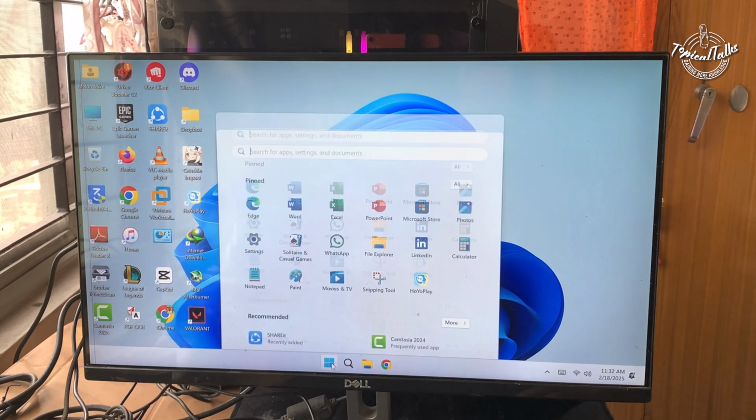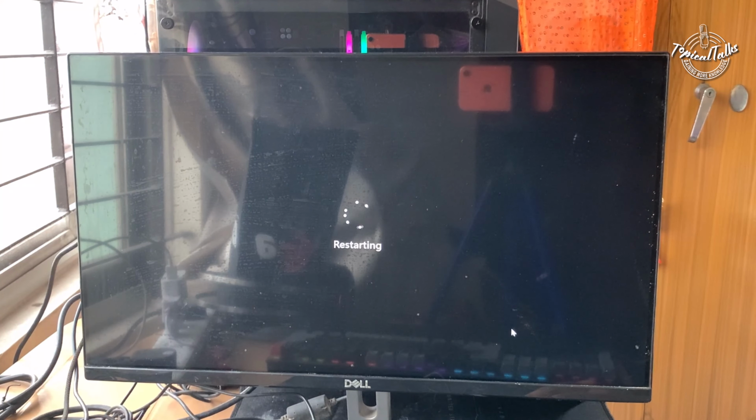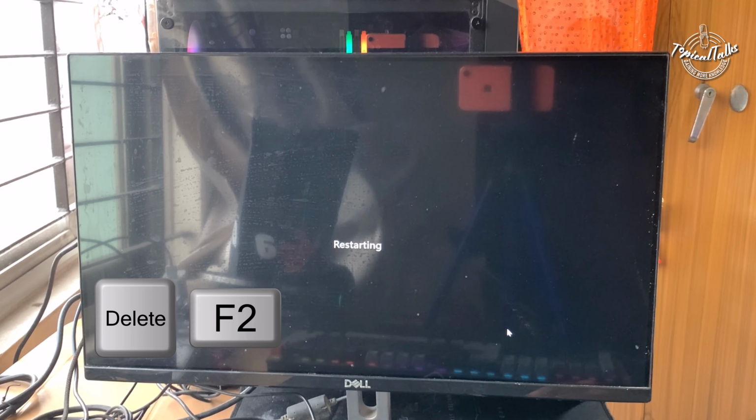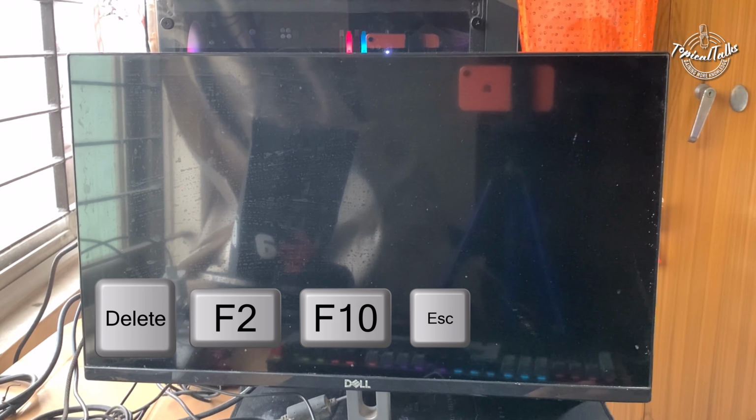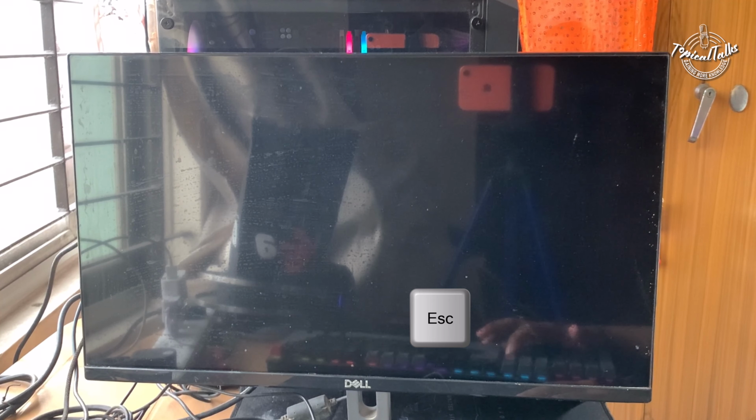Restart your computer. As it boots up, press the key that opens the BIOS setup. This key varies by manufacturer but is usually the Delete key, F2, F10, or Escape key. I am pressing the Delete key for my MSI motherboard to enter BIOS.